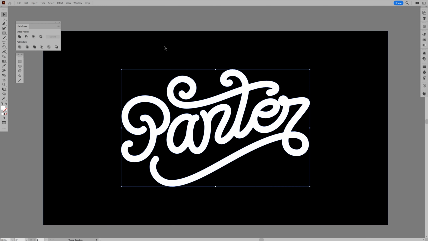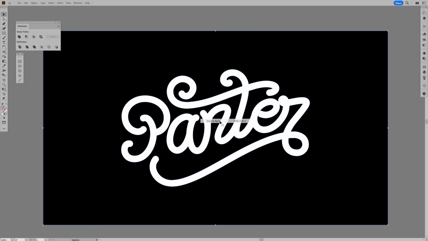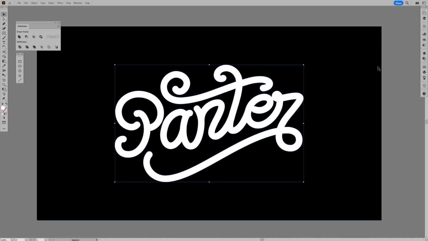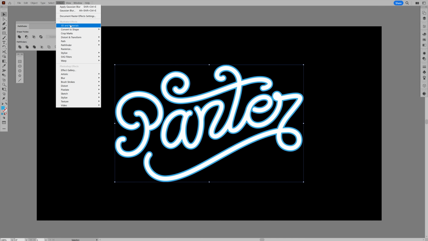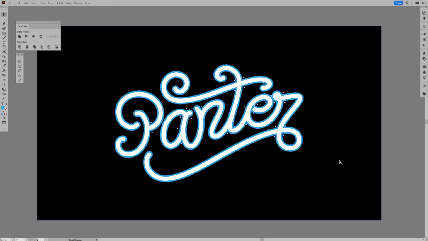I gotta press Ctrl Shift, also select the black background, right click, arrange, send to back. I'm gonna press and hold shift, select all the text, right click and click on group. I'm gonna recolor the thicker stroke with a blue, and from here I'm gonna go to Effect, Blur, and select Gaussian Blur. I'm gonna decrease it somewhere around 1, click OK, press Ctrl C.